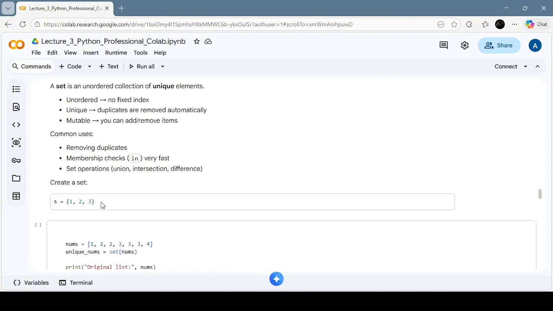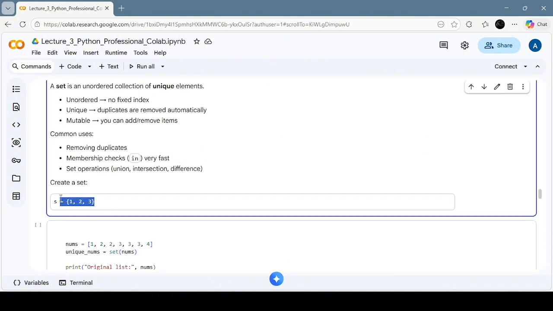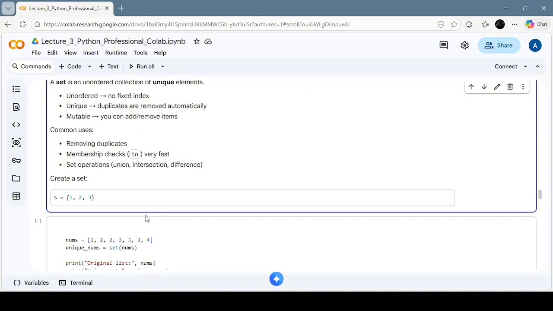So how do you create a set? Here is an example. You write elements in curly braces and assign it to a variable, a name, and this makes it a set.